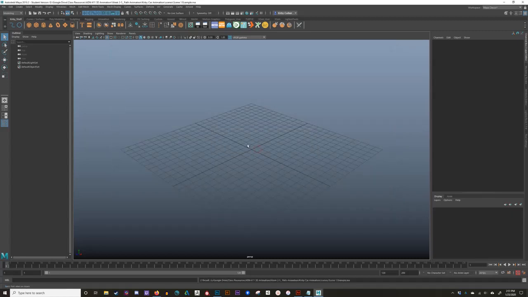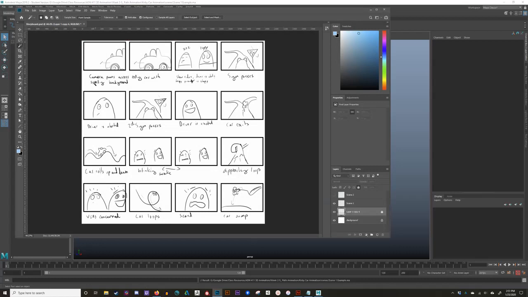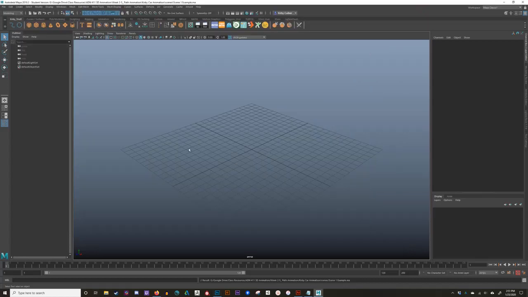Great. Based on my storyboard, I know that I need my car rig. I know I'll need some kind of background and then some kind of thing that's indicating that they're going fast and zipping down the road. So maybe some boxes or something like that. All right.